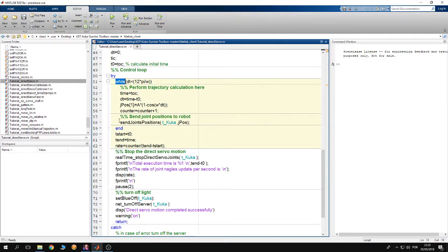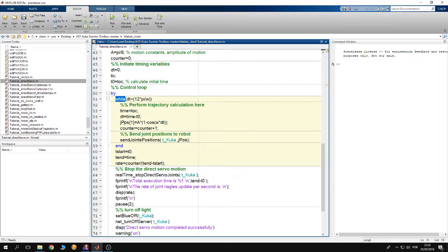So here I have the control loop, and I'm going to say: while the elapsed time since the beginning of the control loop is less than this timing constant, the loop is going to continue executing. Now this timing constant signifies that the first joint of the robot is going to move in a sinusoidal motion in 6 cycles, because each cycle is 2 pi. In such a way, this timing constant corresponds to the time at which the first joint performs exactly 6 cycles of motion.